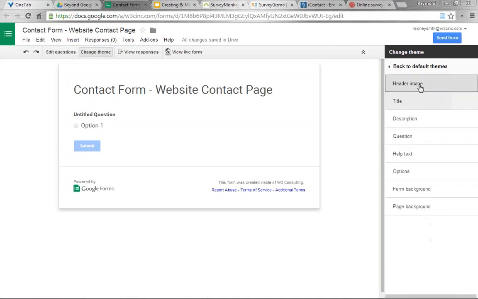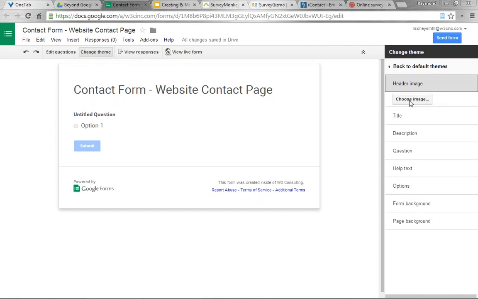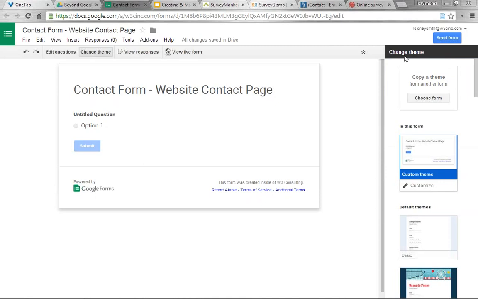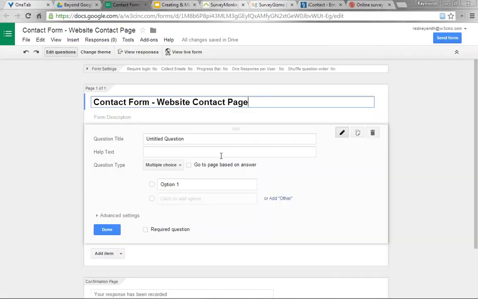And you can see here I could choose a header image, and so if I choose another header image, that would also populate in that form and would show and display above the title of the form itself. Okay, so those are the theme options. I've gone ahead and edited those, and I'm going to click back on Edit Questions, and now I'm back here at the Edit Questions page.